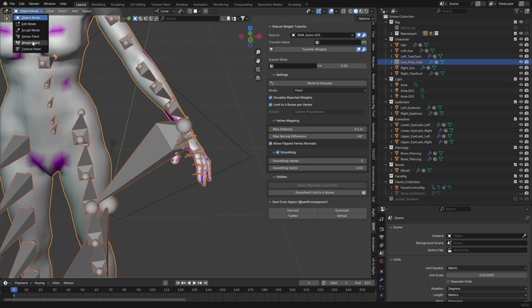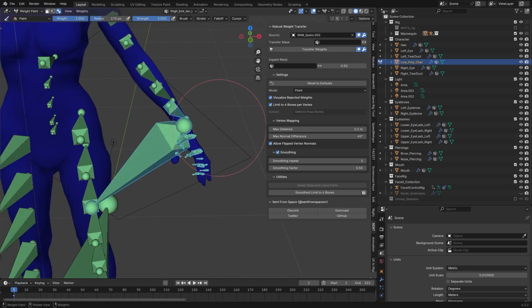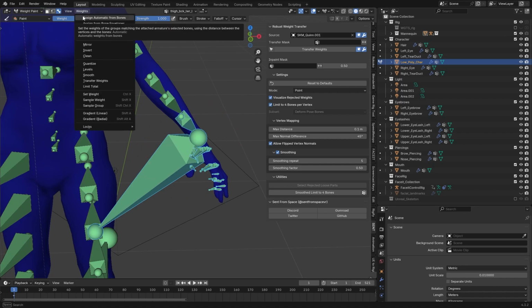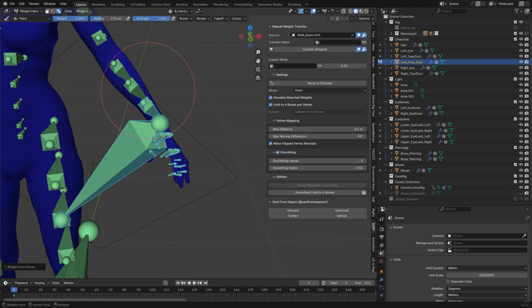So the quickest fix is, you should go to Object mode, select your rig, select your mesh, go to Weight Paint, and simply select all problematic bones. And only the problematic ones, it's important. Then go to Weights and assign Automatic from Bones. And now these bones reverted back to the normal automatic weight painting and not the transferred one.